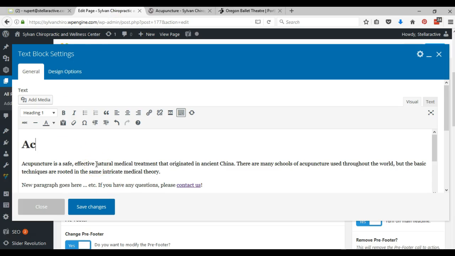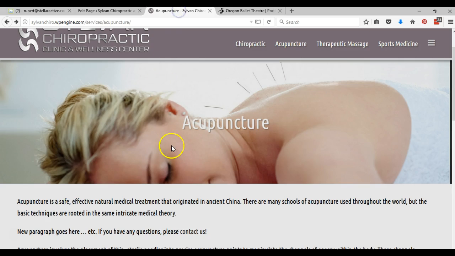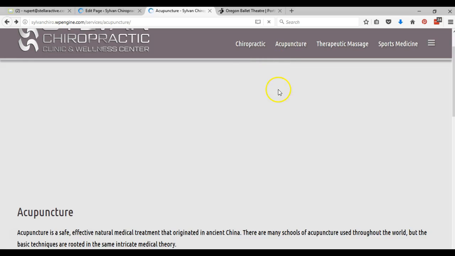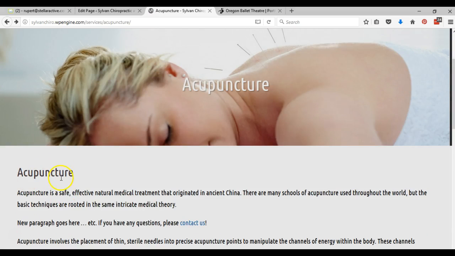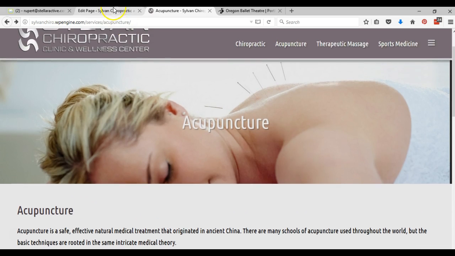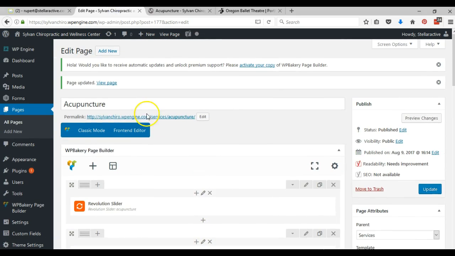Save, update. And when you do that, it will bring in the formatting, the slightly purple color, and the larger font for headlines. But that should pretty much cover what you need to do for editing the text. We will make another video for the next part of the site.